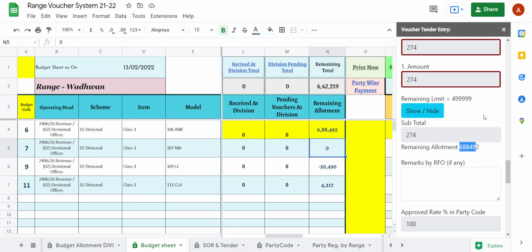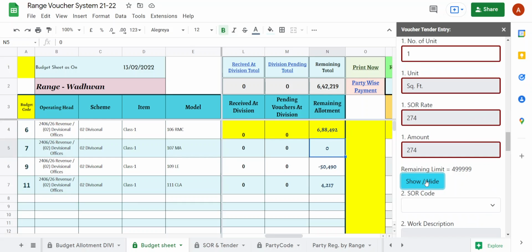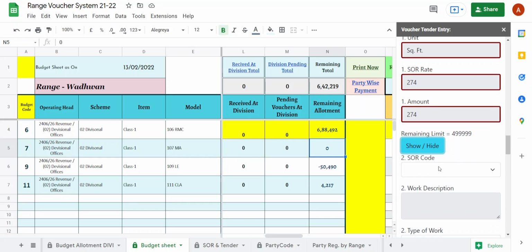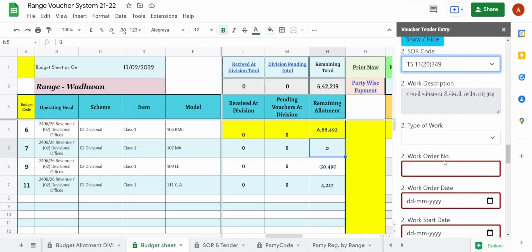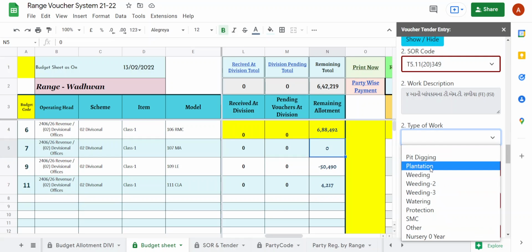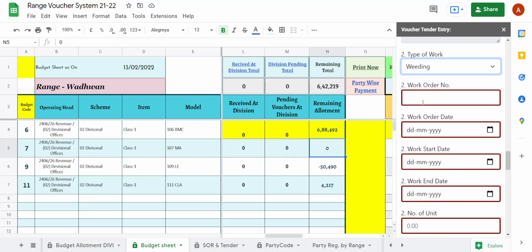So here this is the first entry. In the same tender code, we can do another entry. If there are 2 or 4 items in the same bill, then we can do that also. And here this is about the bidding work, and these are some numbers.